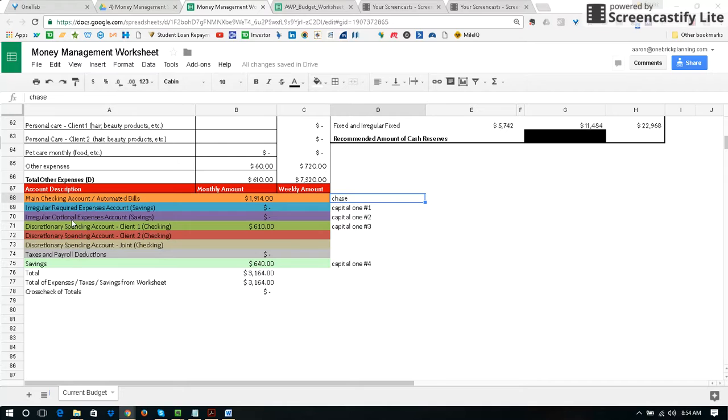Then where it gets interesting is that there are a few color-coded sections here. One is the irregular required expenses section, which would be maybe a one-time car insurance payment that you have to make, or getting your vehicle registered with the city of Denver, let's say. Those are irregular, but they need to be budgeted for, and that's what this bank account would be set up for.